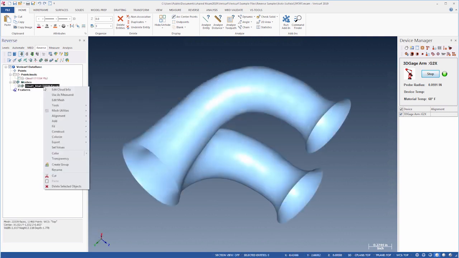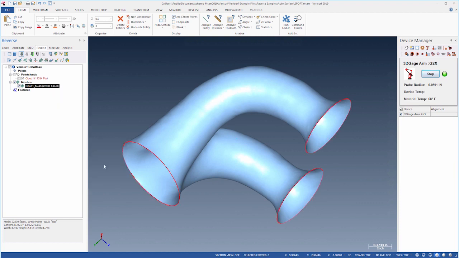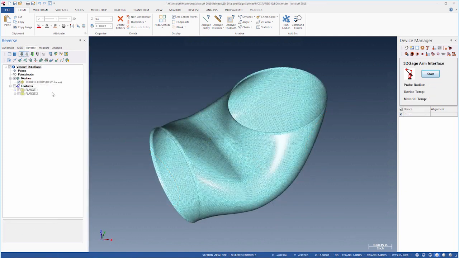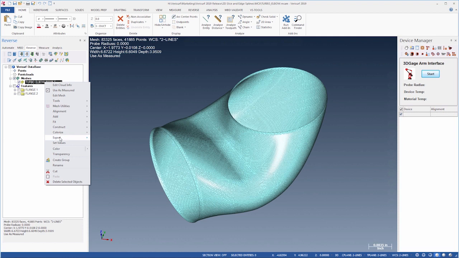The new Export to Edge Splines tool simplifies reverse engineering with a mesh by automatically creating closed-edge CAD splines on free edges in the mesh. This tool is ideal for cropped scans of ducts and ports, or any other mesh that requires a spline to control surfacing on an open edge.